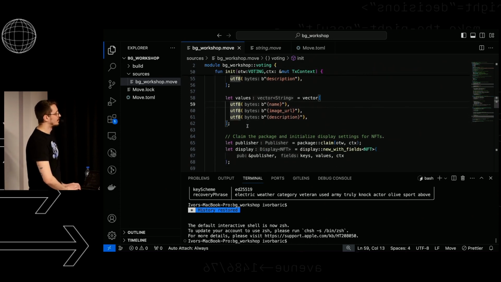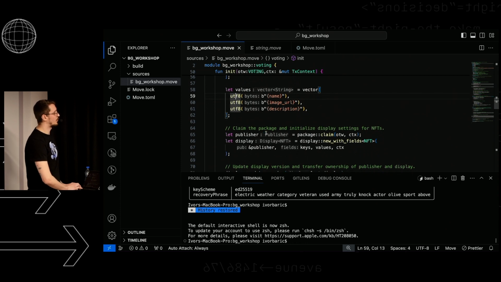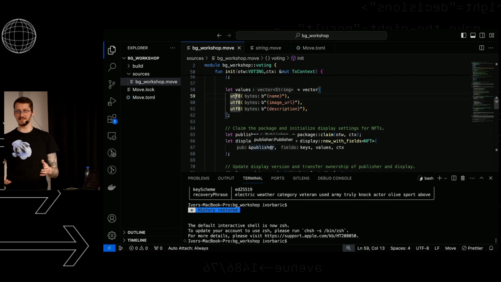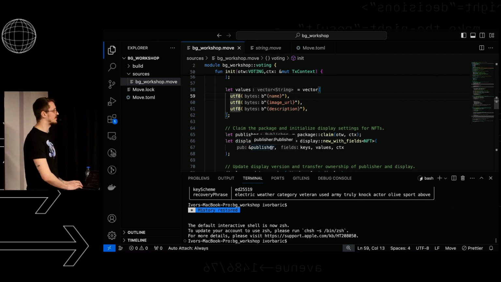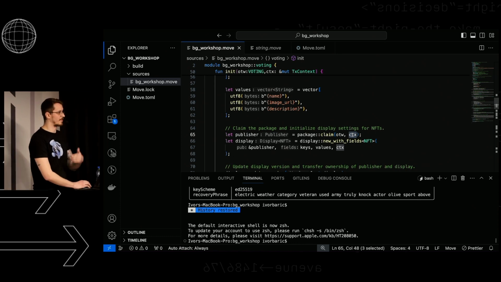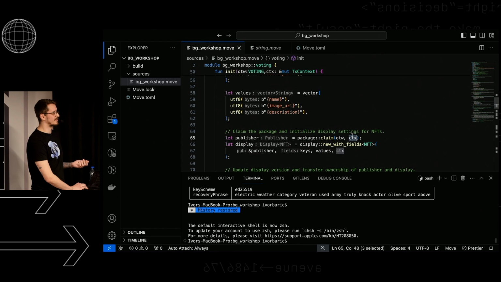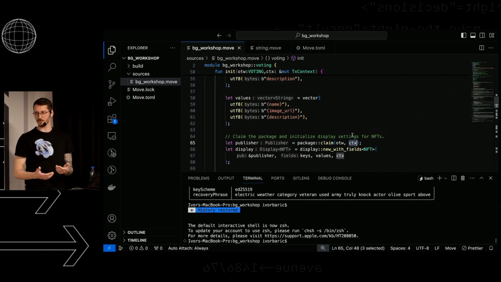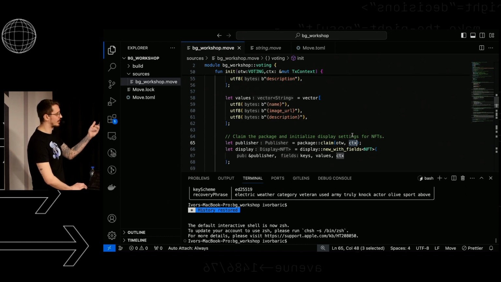Now, for the publisher and the display, we can claim the package and initialize the display settings for the NFT. This is just the way it's done, and you can see this also in their documentation. We have to claim the publisher with the one-time witness. We have to pass the one-time witness here, and the context. The context is something you can always get in SUI for whatever method you're using. We will be passing it to other methods, and it's basically the context of the chain. That's how we will be getting our sender address, and in this example, the package claim and everything.